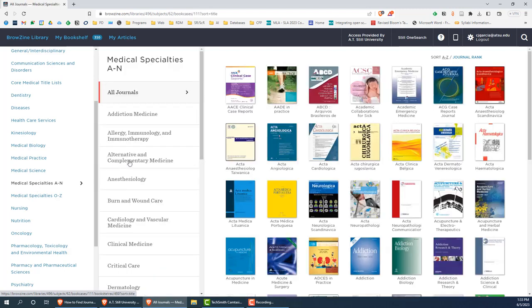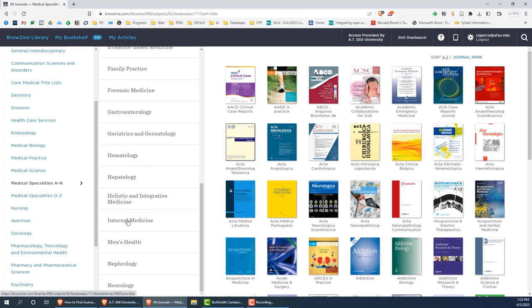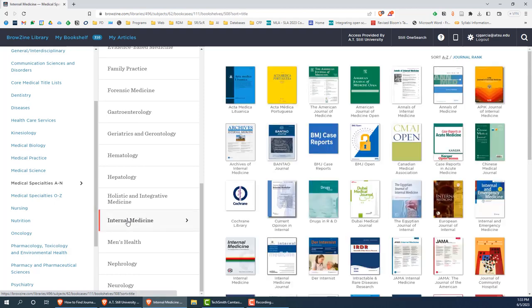Scrolling down the list, we see there is a category for medical specialties A through N. Clicking on this brings up another submenu with more options to further subdivide our topic. Scrolling down this list, we can find the internal medicine category. Now, the right-hand side of the page is a curated list of journals related to internal medicine that the library provides access to.